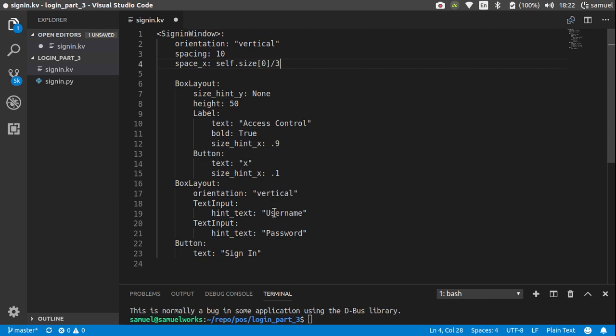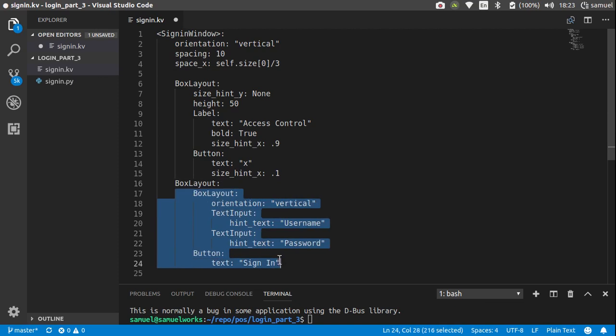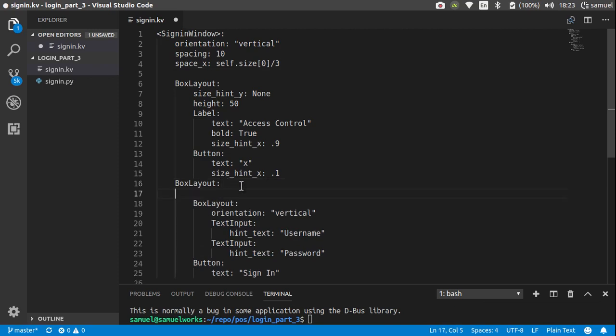Next thing we want to do, we want this sizing to only affect these widgets right here, right? We don't want it to affect the header bar. So what we're going to do is create a box layout right here, alright, and tab these in so that they are actually inside this box layout, right? Then we're going to manipulate the size of this box layout, alright? So what we want to do is obviously orientation, and this orientation is supposed to be vertical.